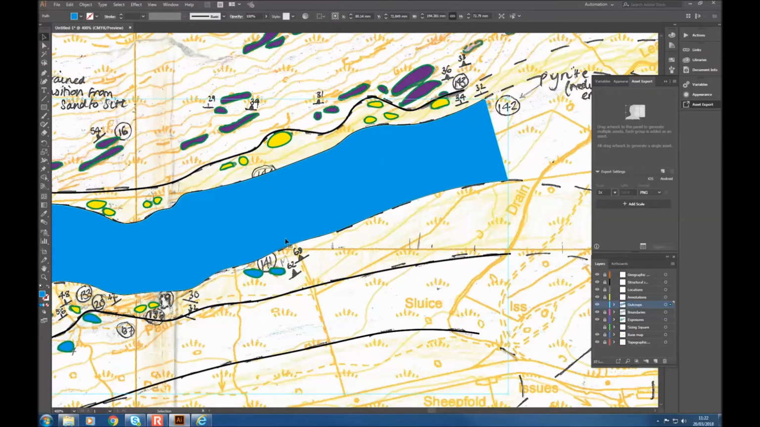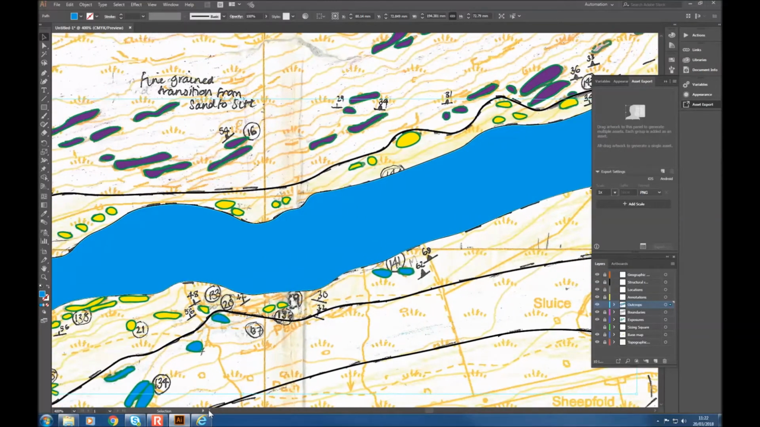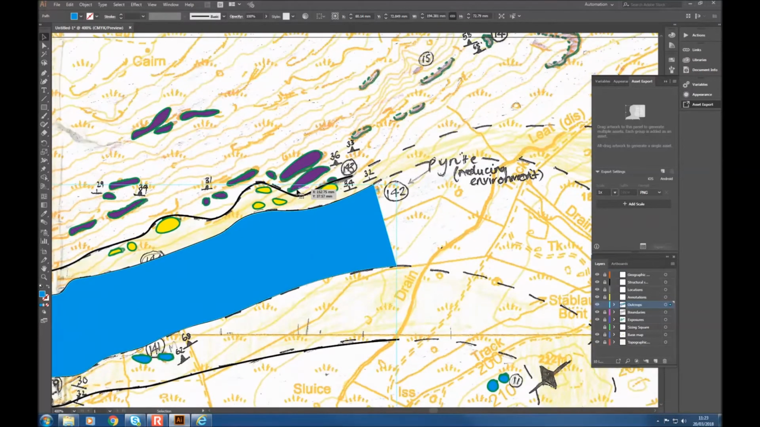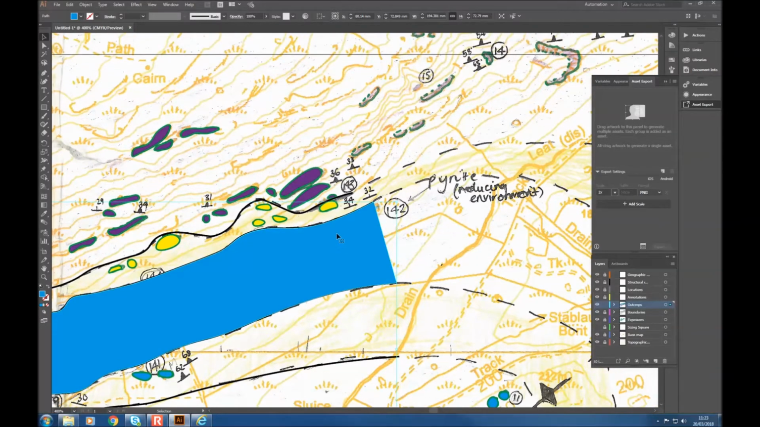Okay, so we've got our rock unit, but it's fully opaque, which is absolutely no good at all because we can't see the topographic base map underneath. So what we want to do is change the opacity of our exposure.